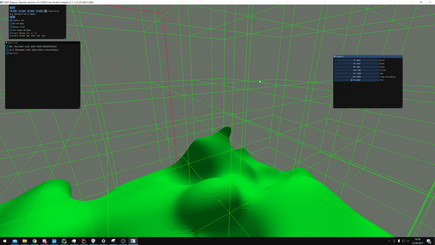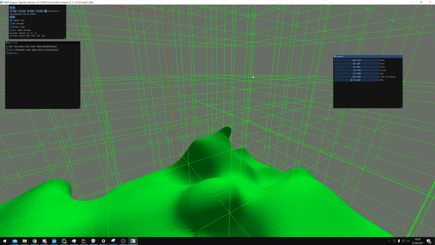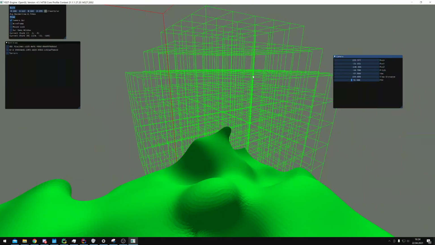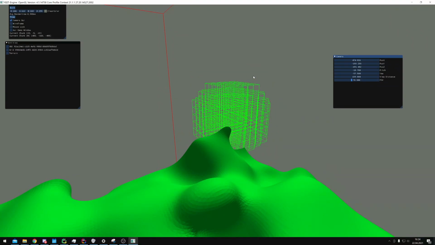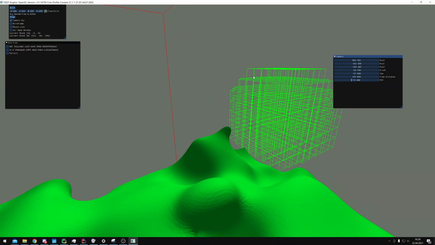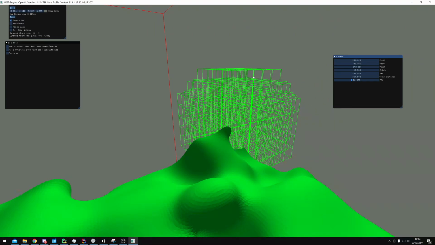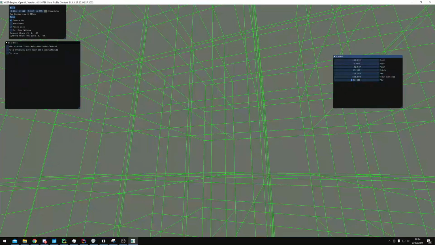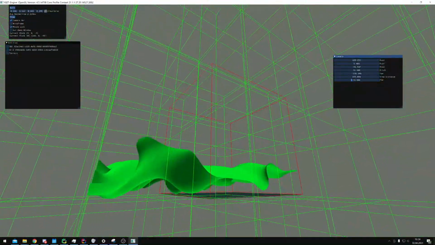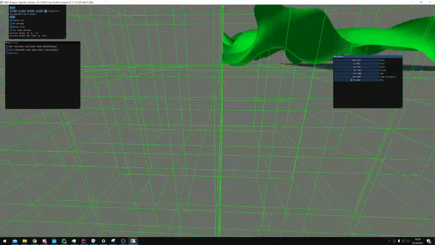And I can stay with the camera and move the camera away so you can see how the whole system looks. It's a circle around the camera with the chunks, and they get updated whenever the camera moves or the view distance gets updated.